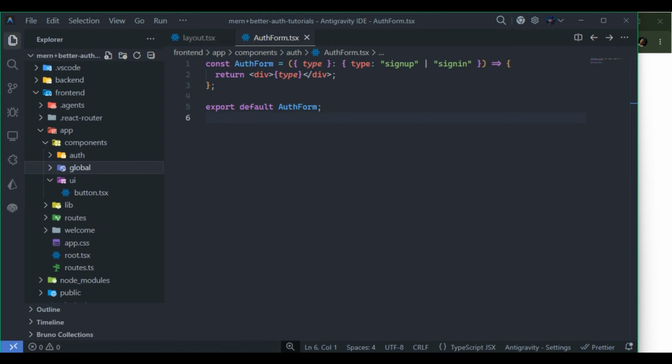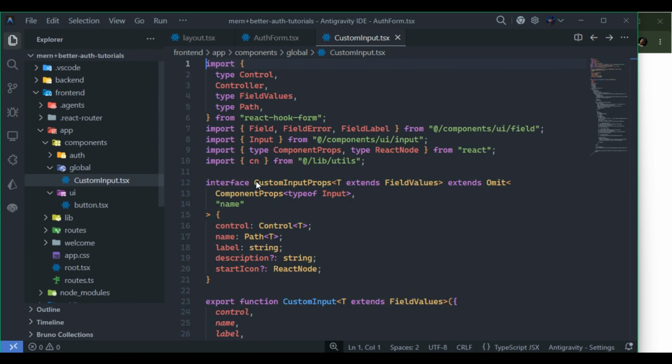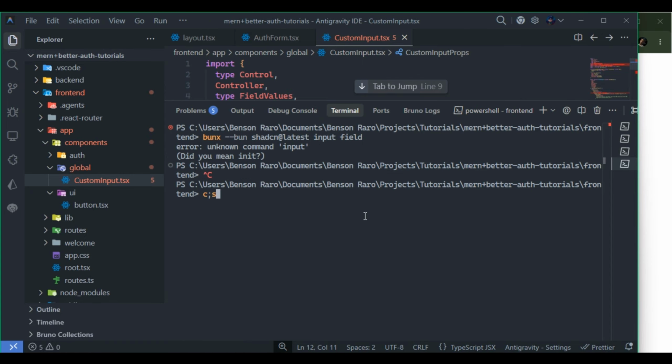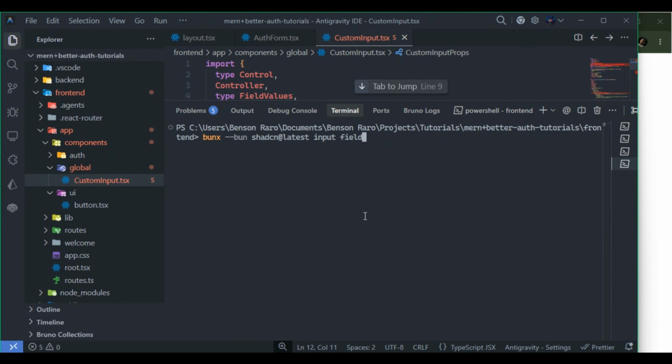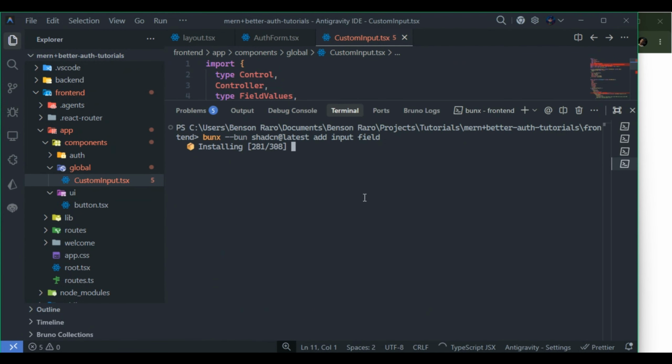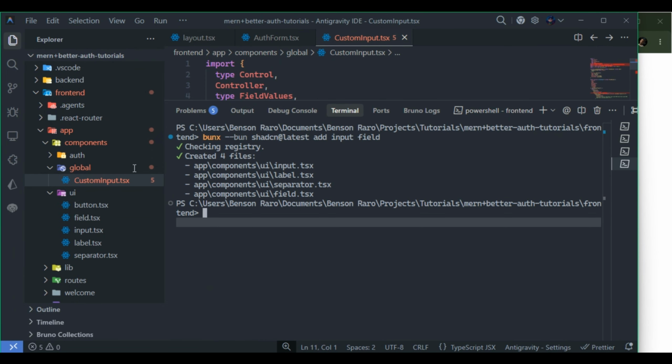So here I'm going to have this part here, that is custom input, of which I guess we already have here. So sorry, we don't have it yet, my fault. So here we should be adding, like that, bunx shadcn at latest add input and field, like that. And then also we need to have the form. Okay, so I'll give this one a moment so that we can also install the form. So as you can see, it is done.